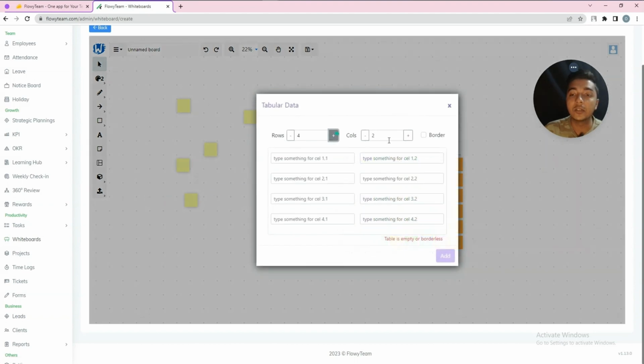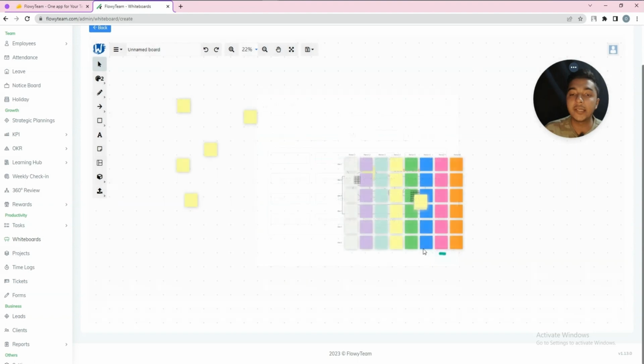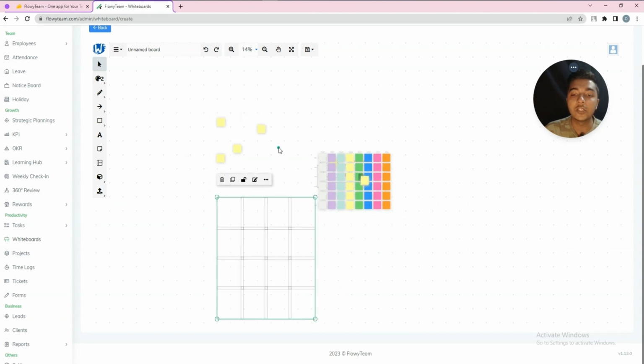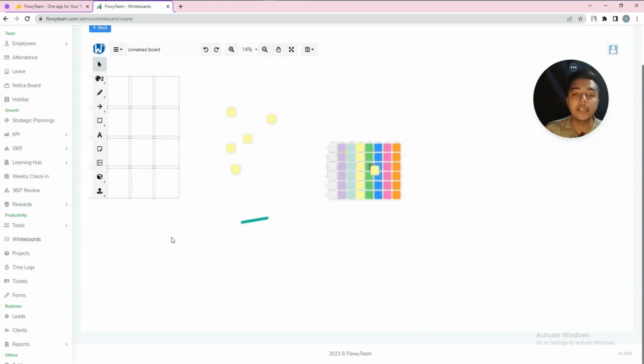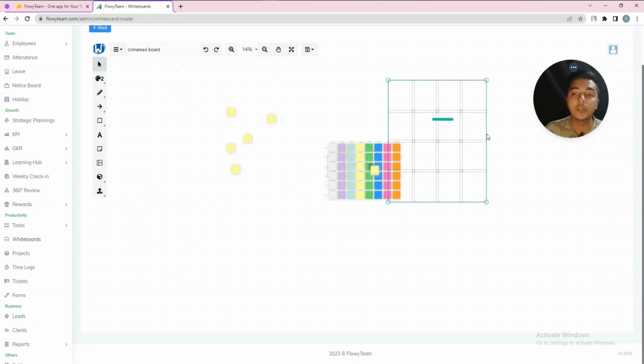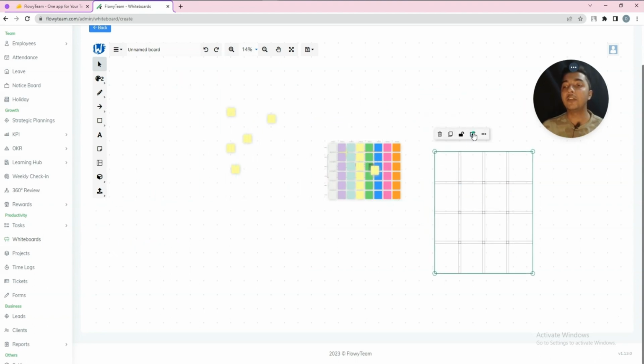And then here I will add one table. Let's say here 4 column and 4 rows will be available, and then add, and then see this table has been added here actually. Here this is a table. You can increase or decrease the size from here. As you can see here, this is a table. Hope you get idea guys about this tables option. Let me show you here.